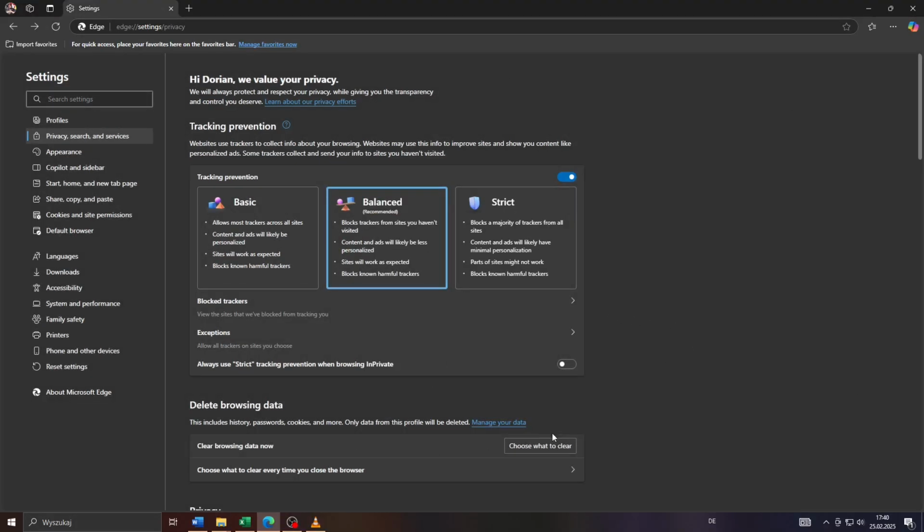And that's basically it. Microsoft Edge will then automatically delete your entire browsing history with one click of your mouse.